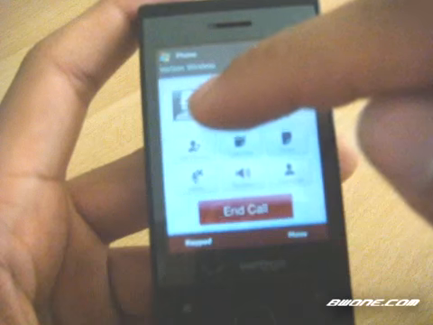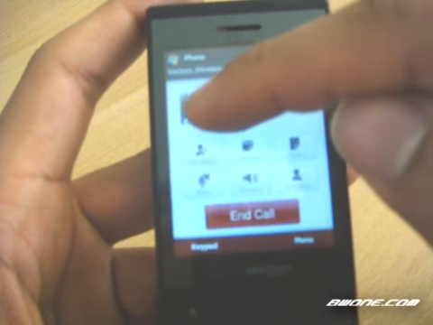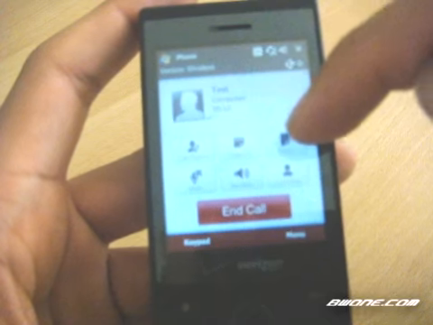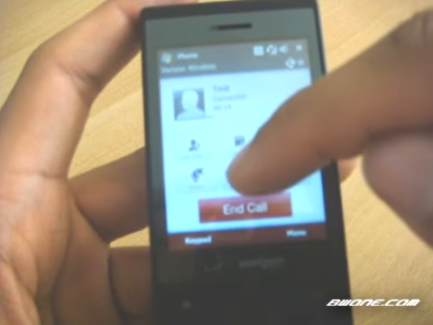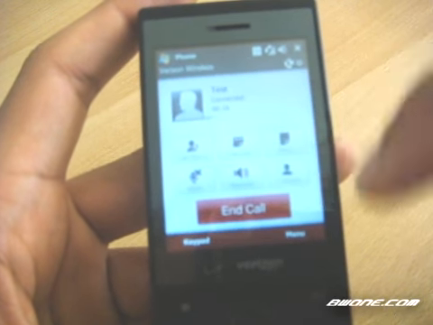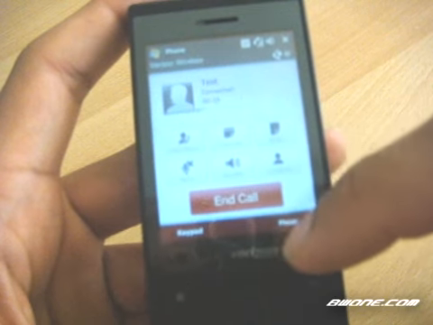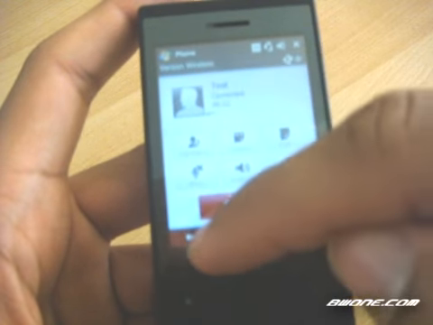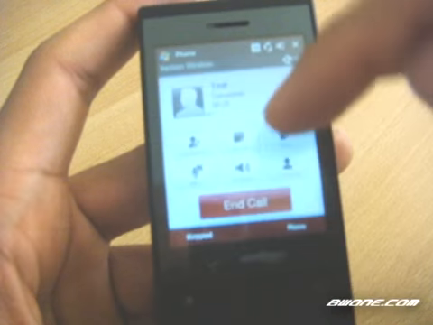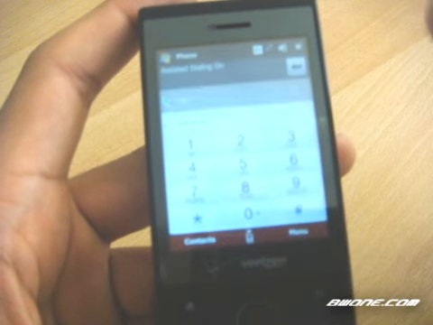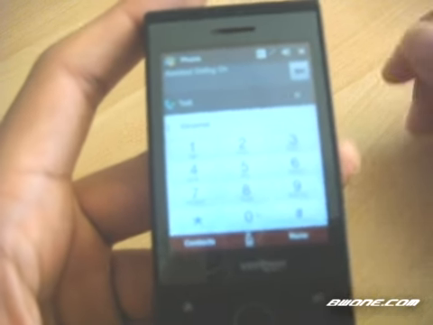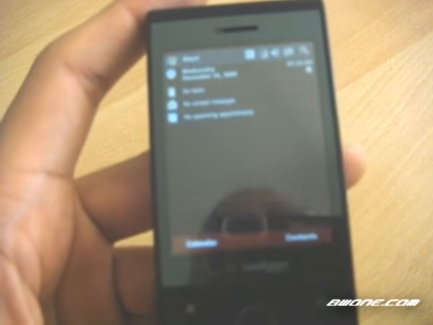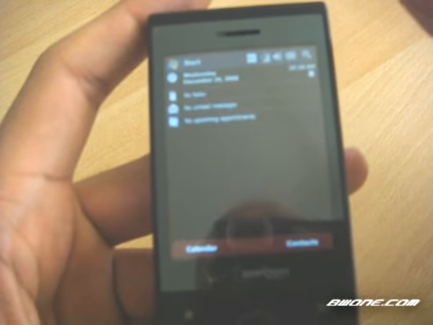You see here at the top, you'll get your actual photo ID contact if they have one. You have 6 different buttons here: call history, calendar, notes, mute, speakerphone, and contacts. And you have your end call here. Right here on the side, you have different options which are the same as there, and you have your keypad here. You can go back to your call status, and you can end the call simply by doing that. So that's the basic phone application. I'd say compared to the previous one in the XV6850, it's a lot easier to navigate.